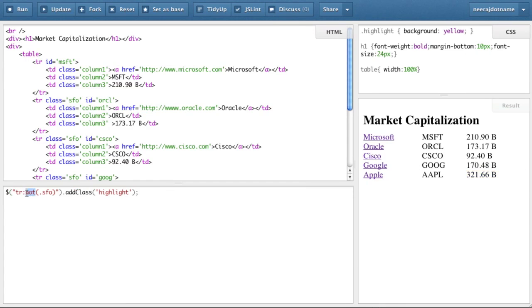jQuery provides a pseudo selector called not. So here I'm saying find all the TRs which do not have class called SFO, and that would be only for the first row, because the rest of the rows have class SFO. I hit run and the Microsoft record gets highlighted.